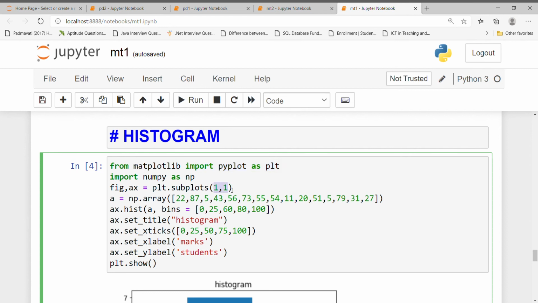So here I am displaying only one plot. That's why I have used 1, 1. In a variable I have stored this array. x.hist, this is our hist function. In this hist function we are going to pass a as a variable. Again we are going to pass bins.